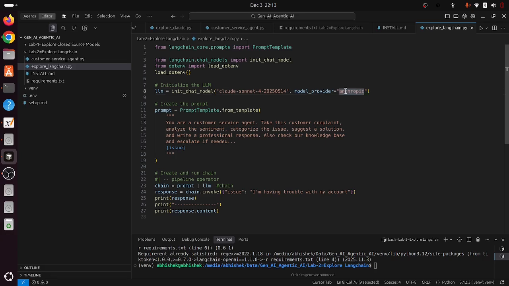Now, for example, I want to use Gemini. So you can just provide that the model provider is Google GenAI. It's called Google GenAI. And then which model you want to use. For example, I want to use Gemini 3 Pro preview, or if I want to use Gemini 2.5 Flash, you can just mention it like that. You can see how easy it is, right? Everything is the same. The remaining code is exactly the same. Even the content and output are the same. Just the provider changes. That is the main advantage of LangChain.